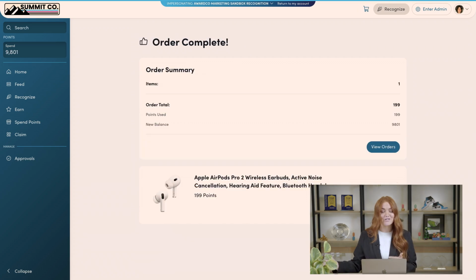You will receive a confirmation email on that, and then everything else is taken care of from there. So very, very simple and very user-friendly for both the admins and the employees as well.